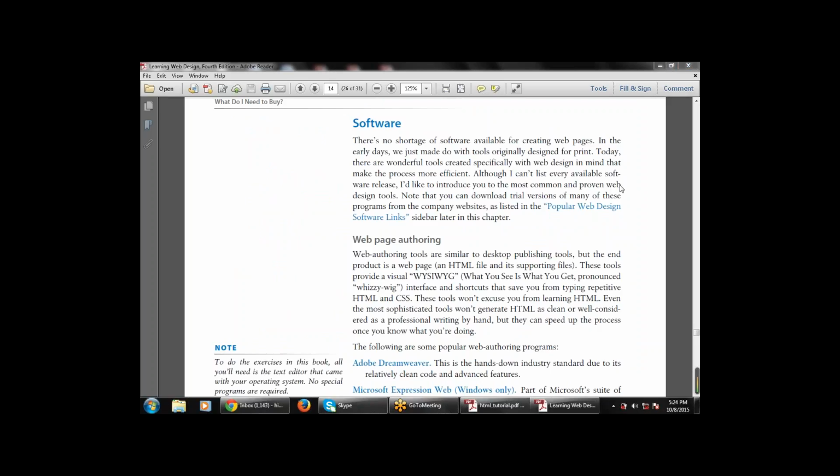What are the various software available within website development that is used for healthy website development and maintenance? There is no shortage of software available for creating web pages. There is no shortage of software that is used for creating web pages in website development.